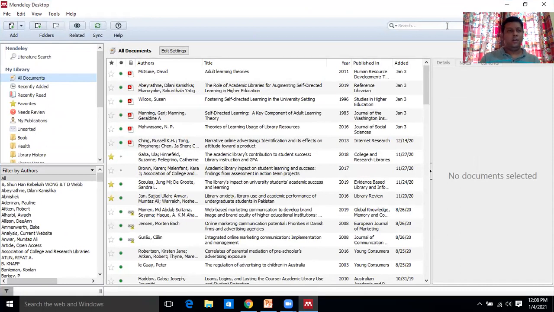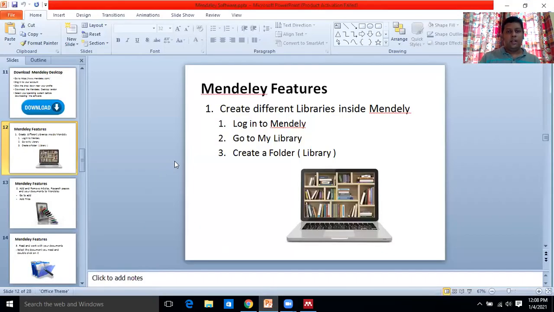Okay. So now we'll see how to create a library inside the Mendeley software. We can create different libraries inside the Mendeley software. How to do that?